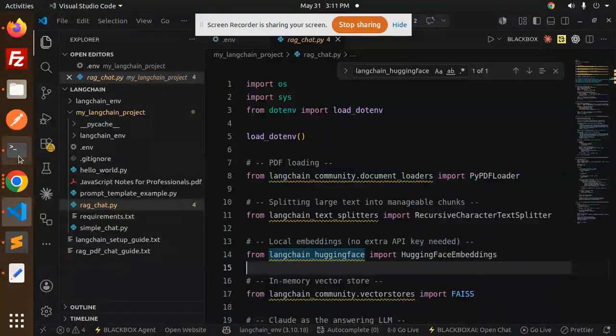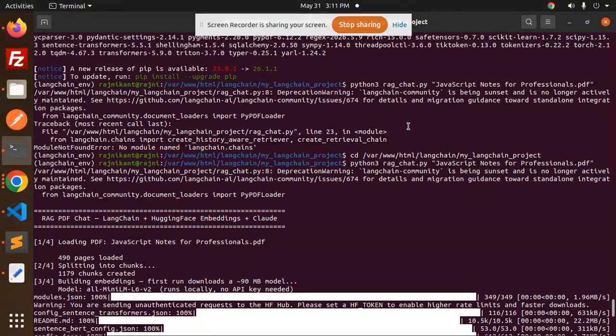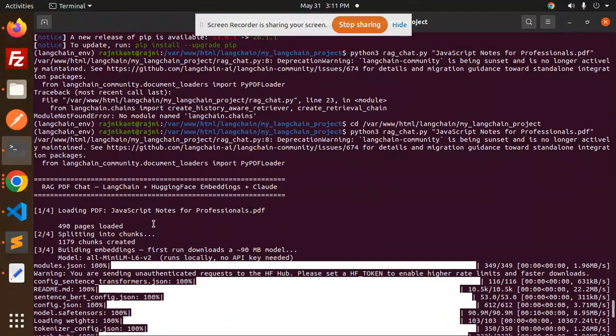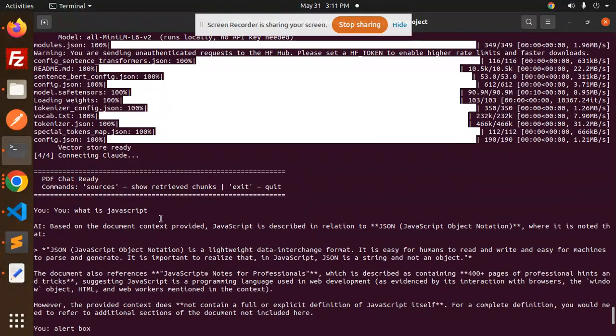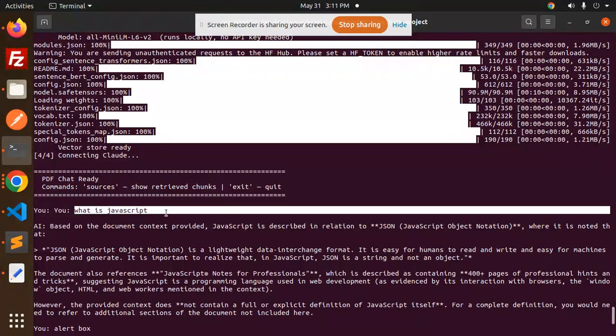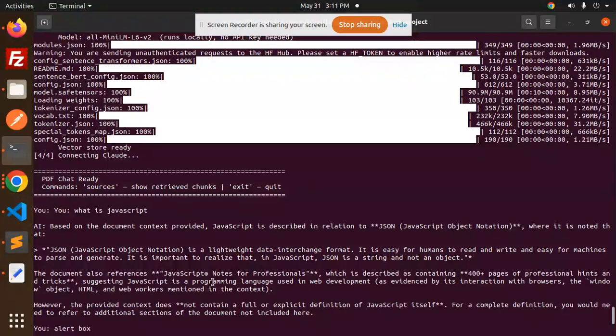So now you can see that I have just run this command: python3 ragchat.py, with the JavaScript notes professional PDF. So this is my PDF name, which I have added. After that it is loading the PDF, splitting it into chunks, and doing all the processing. The first time it will take time. Now I'm asking the question: what is JavaScript? It gave me the AI-based answer for what JavaScript is from the PDF.